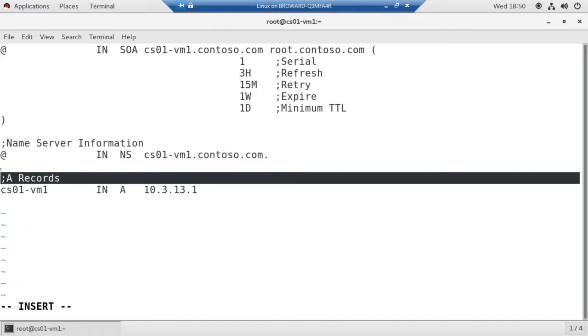So I'm going to put all my A records. So guys, an A record is a record for resolving a name to an IP. So I'm going to resolve CS01-VM1.contoso.com. Where does it get .contoso.com? From the name.conf file that we created earlier. So everything that we put in here is going to be appended to contoso.com. So this is just going to be a record for this name, .contoso.com. If someone sends it to me, I'm going to send back the IP.